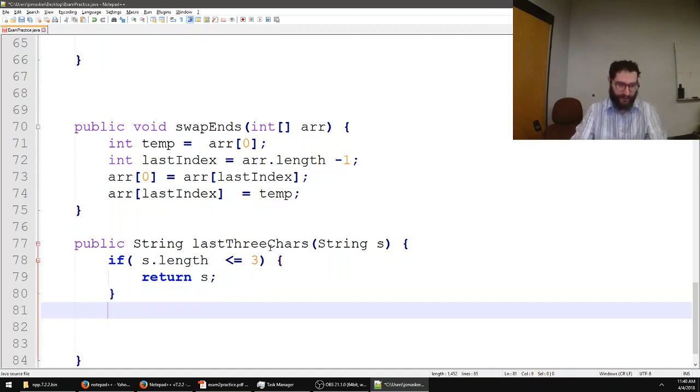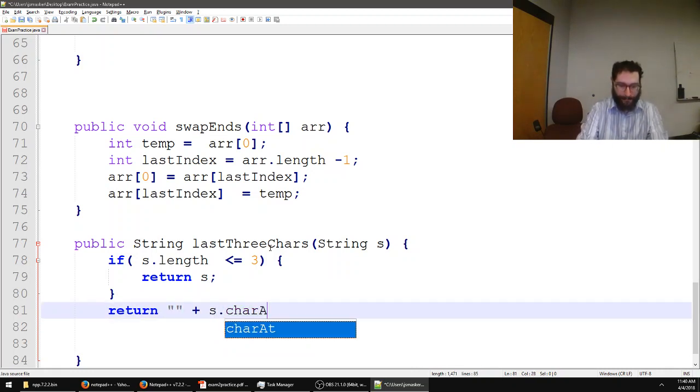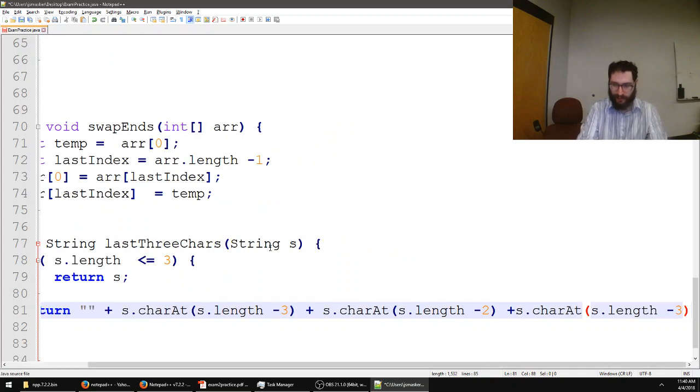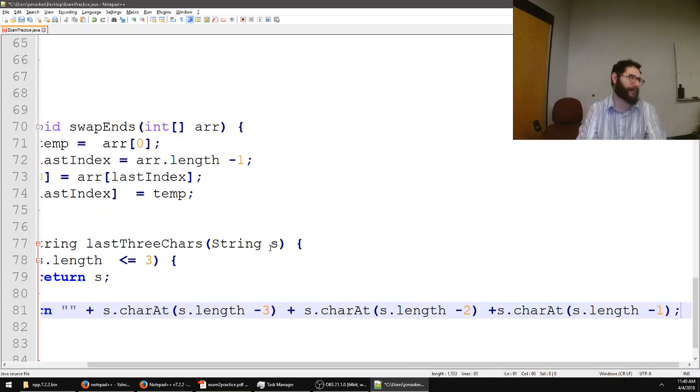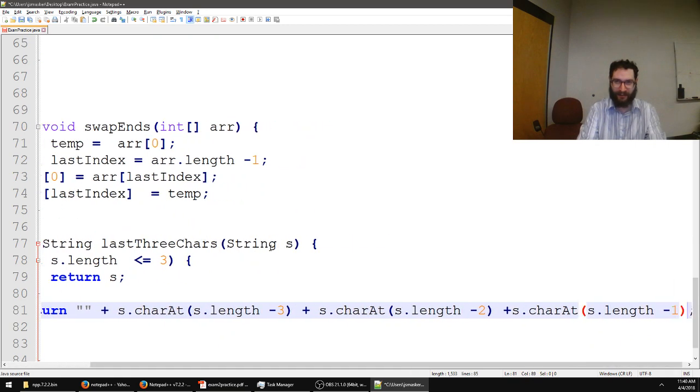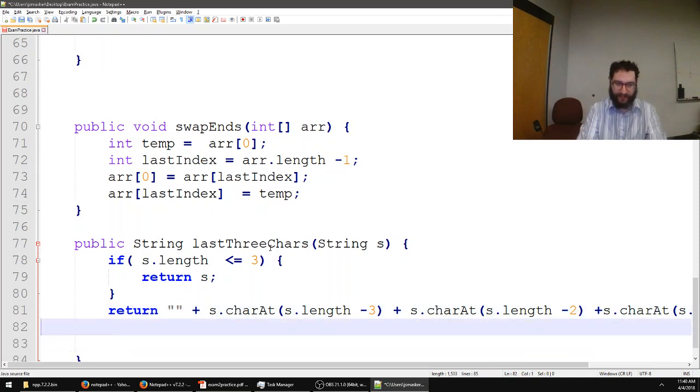So there's a couple ways to do this. The first is you could concatenate the string together: s.charAt(s.length() minus 3) plus s.charAt minus 2 plus s.charAt minus 1. So you don't actually have to iterate through anything here. But that's a bit long, and that's a lot of writing. The third to last character glued together with the second to last character glued together with the last character.